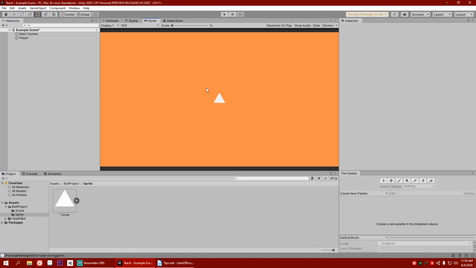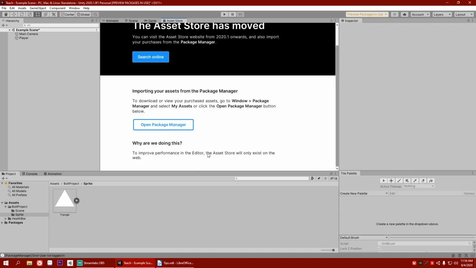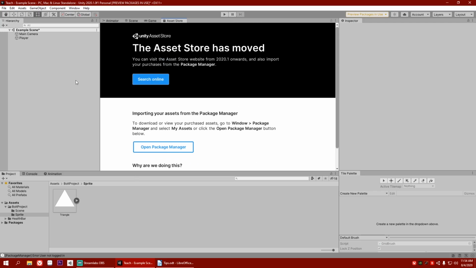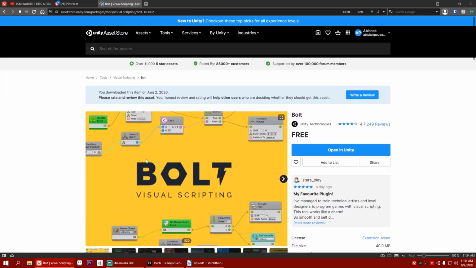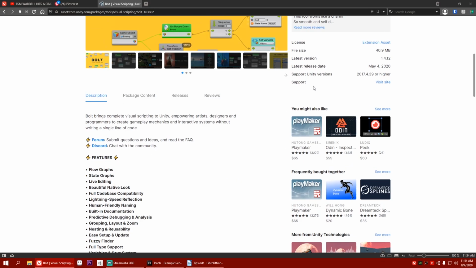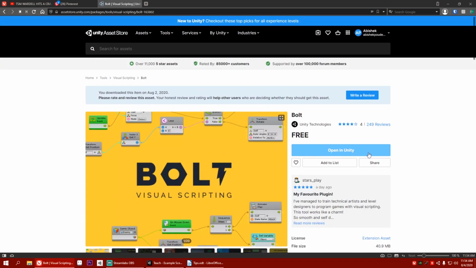So first of all, let's start by installing Bolt. For that, you need to go to your asset store. And nowadays you don't have it in here because to improve performance in the editor, we don't put it here anymore. So we have to go to our online store. Then in the online store, search for Bolt, B-O-L-T. You'll see something like this and add it to your own assets.